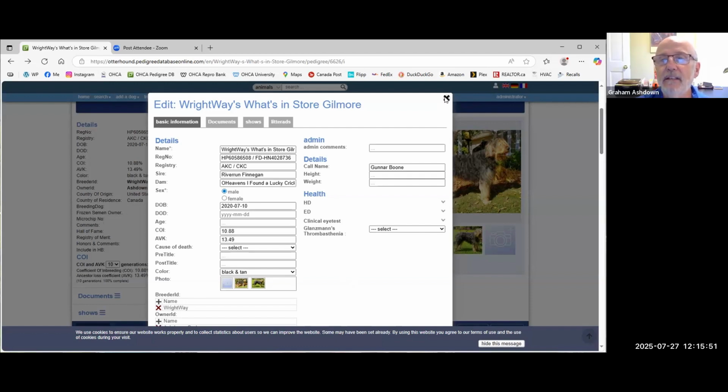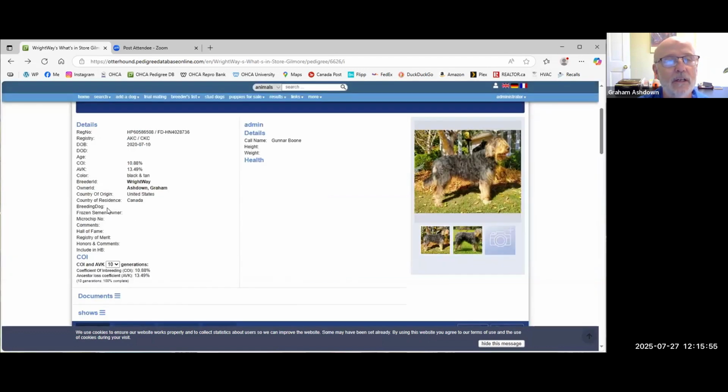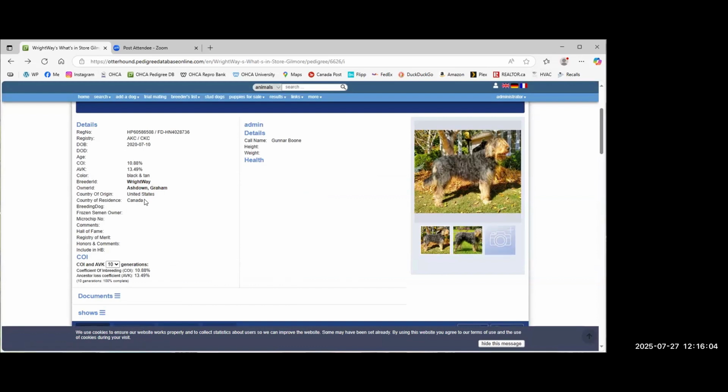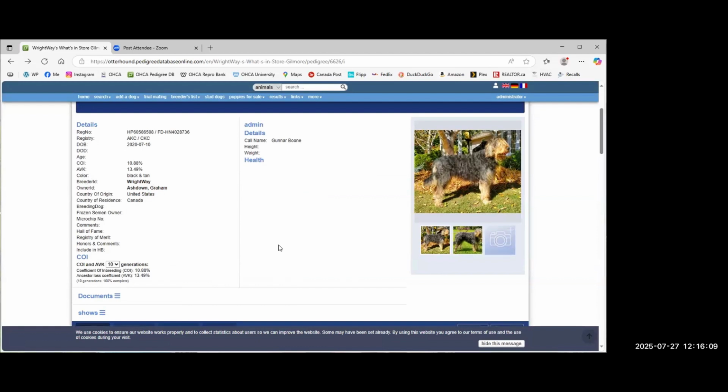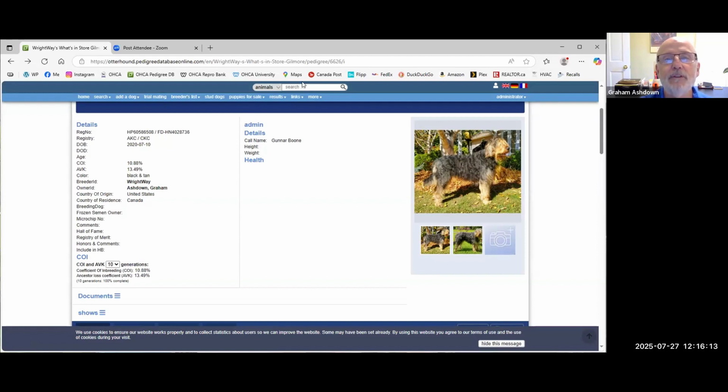I'll get out of the edit, because you would not be able to edit a dog unless you own the dog. So the owner ID, in my case, I'm highlighting it here. There's the owner ID. That's where you would claim the dog. So you would enter it. I'm not familiar enough with dogs that don't have an owner, but otherwise I could show you how to do that. But that's where you would add the dog.